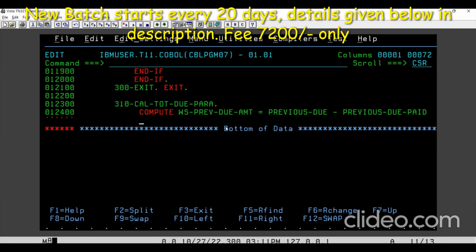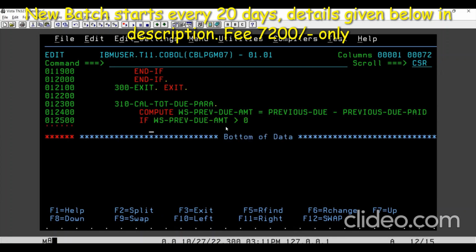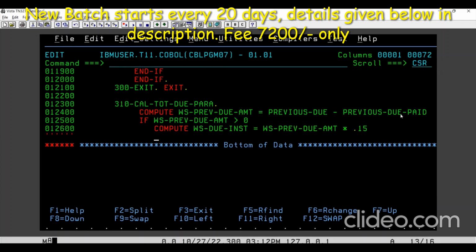So what I need to do is I will write a simple condition: if the previous due amount, that's a variable, is greater than 0, that means he has a due. That is the point. If he has a due here, I need to calculate the due interest. Interest is equal to whatever the due you have left into 15% of it. Okay, 0.15 is the 15% of the due.